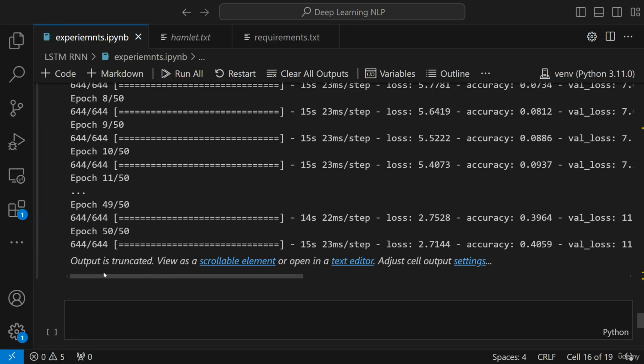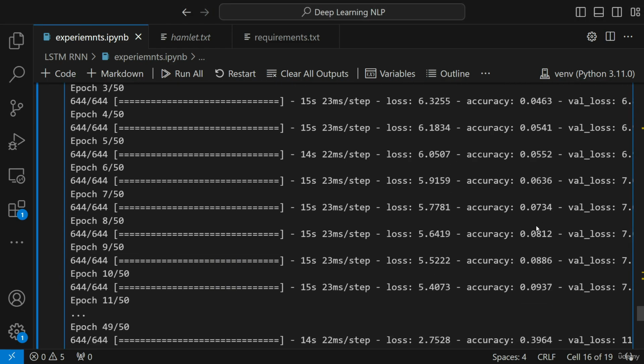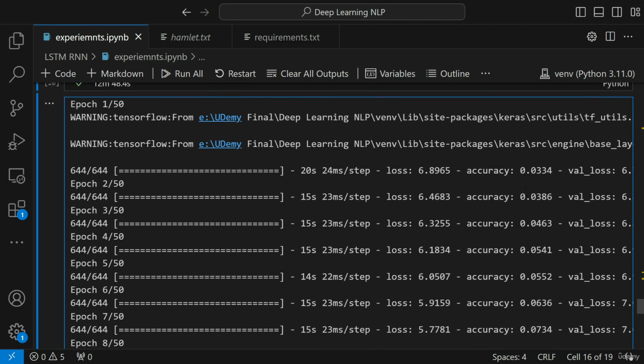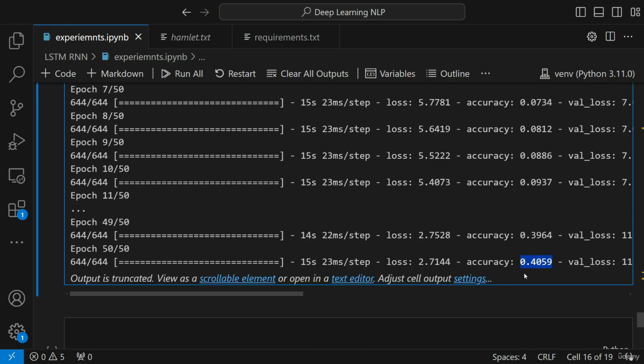So guys, here you can see the training has been stopped at 50 epochs because I only did till 50 epochs, and here I'm able to get an accuracy of up to 40%. It started from 0.03, right? 3% till 40%. So if you do another 50 epochs, I think the accuracy will keep on increasing.